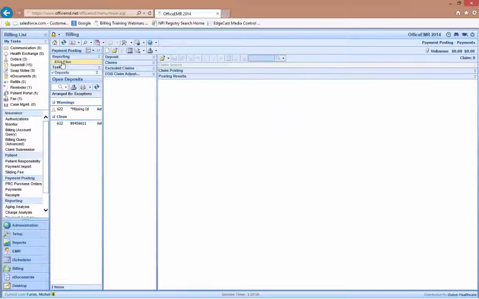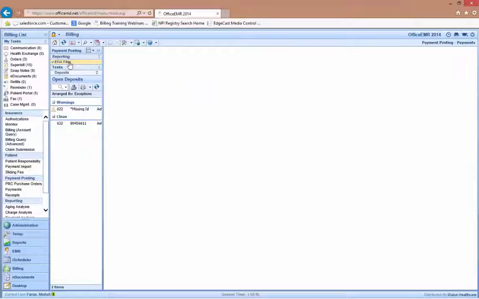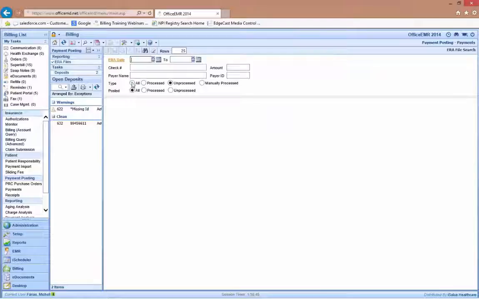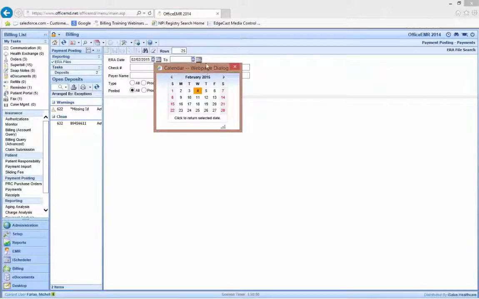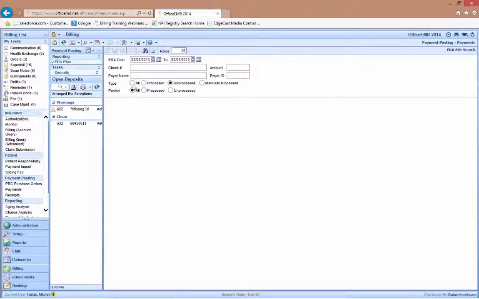Below that, you have your reporting section, which has ERA files below it. By clicking on ERA files, you can look up any ERA files that have been deleted or that have already been posted, and you just want to look at the image of the file. You can look at any of these files using any of these search criteria. In this case, I'm going to use my date search criteria to pull one up. So I'll put in a date range, and I'm going to put type as all and posted as all. And I'm going to click my binoculars icon to perform that search.